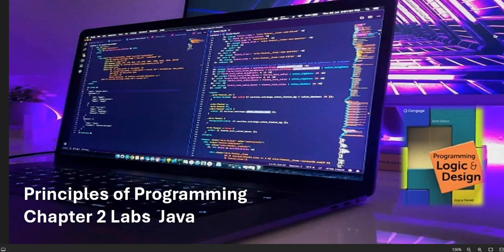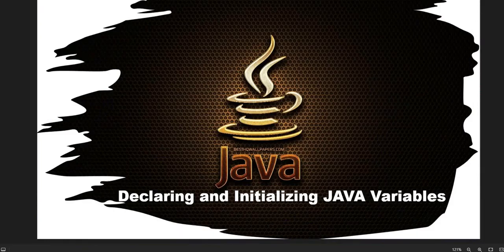Alright, so we're going to do some Java labs. We'll go straight into it. The first one is going to be Lab 2-1, Java, declaring and initializing Java variables. So let's go ahead and kick into it.